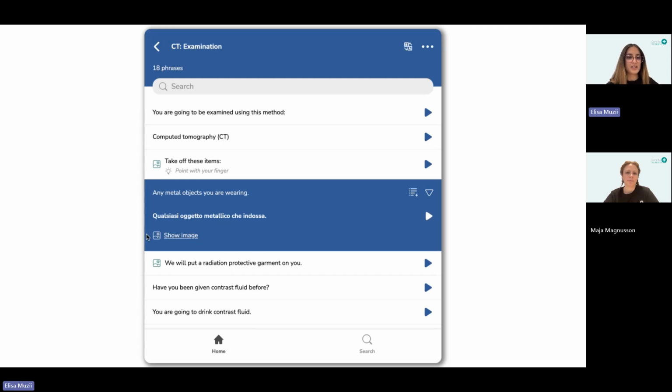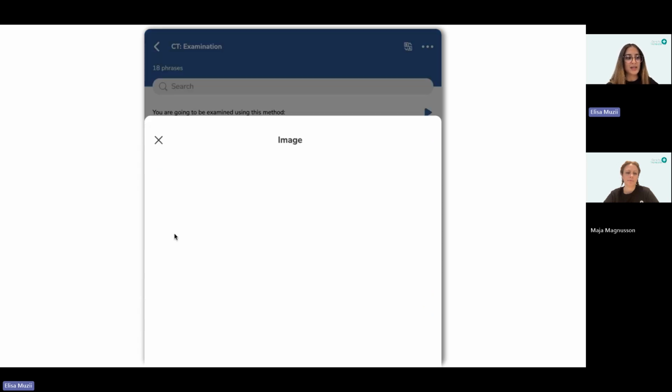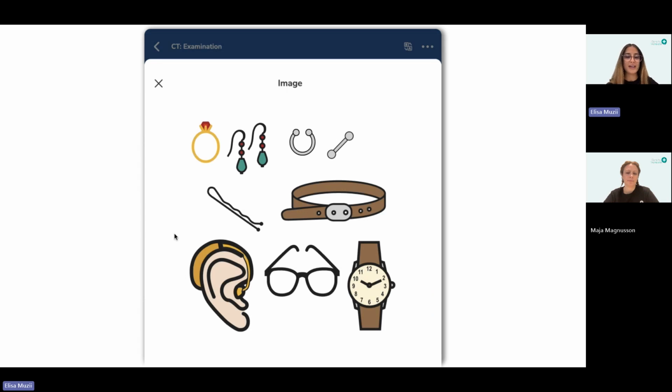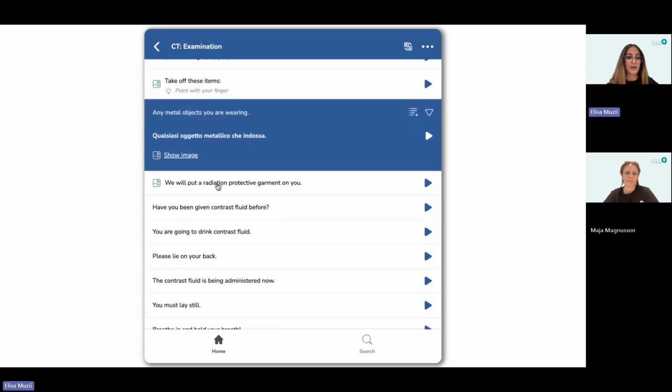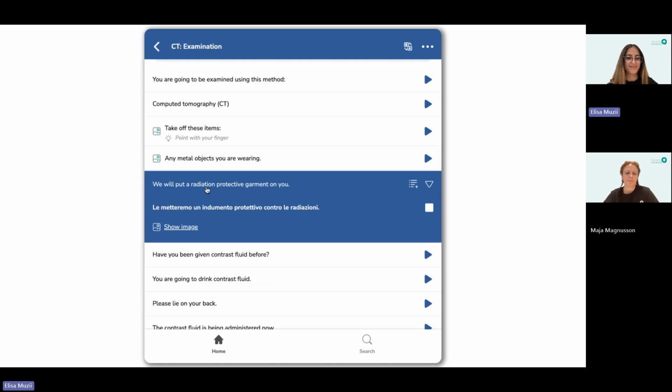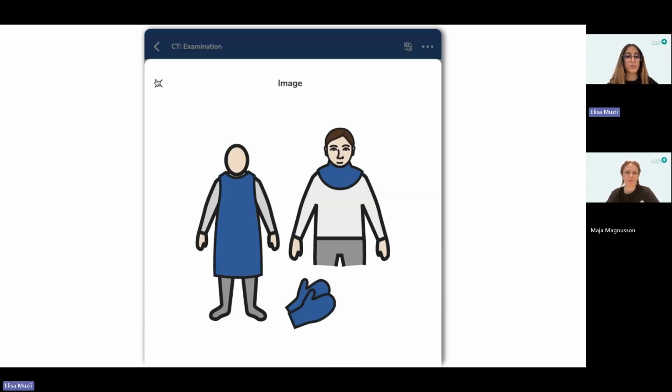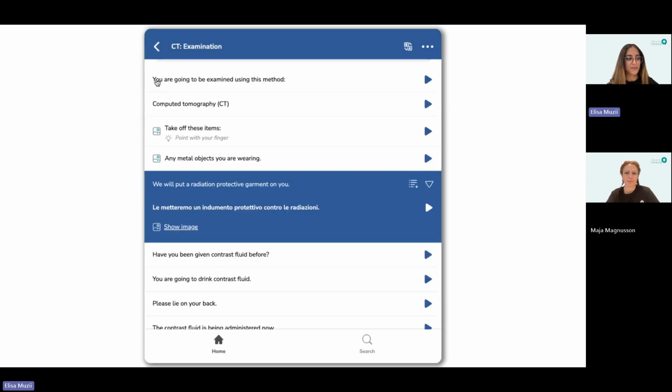And you might have noticed that some of our phrases display a small image icon. This is image support, which can be used to convey the meaning of the phrase further. So for example, with this phrase, if you want to support what you are saying, you can use an image to show the patient. You can also let the patient know we will put a radiation protective garment on you. Le metteremo un indumento protettivo contro le radiazioni. And again, you can show an image to support what you're trying to say.